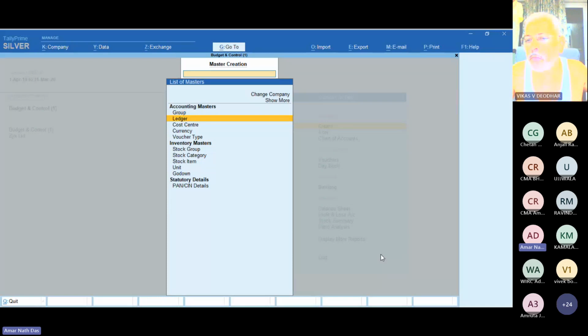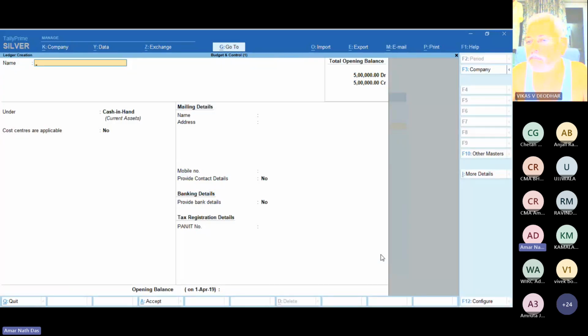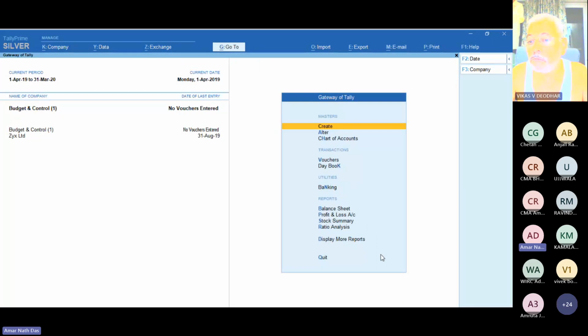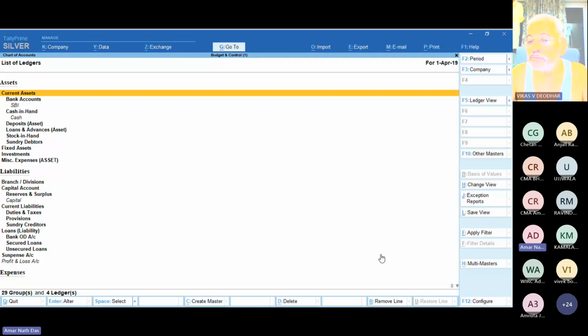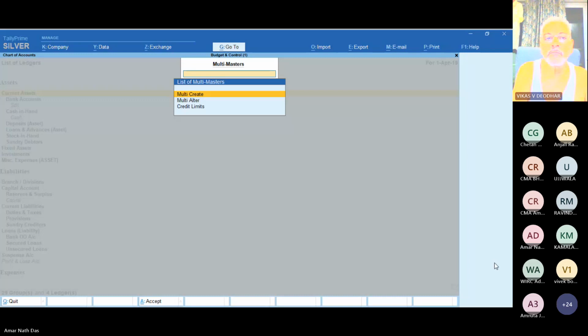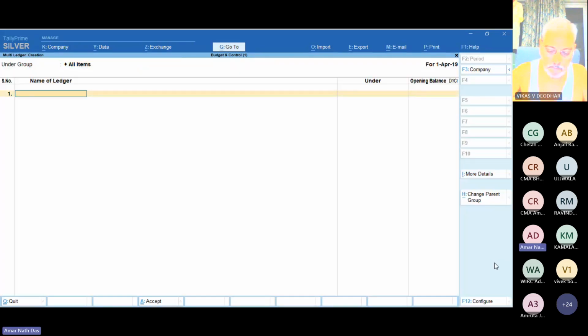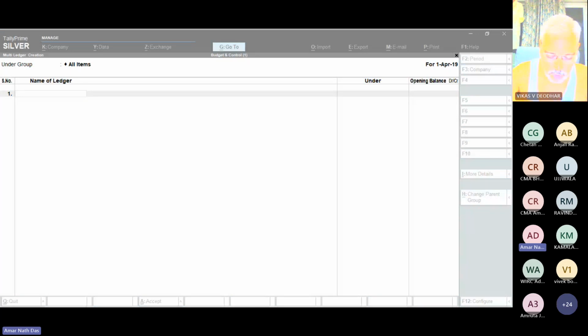Now I will create the ledger. To shorten my time, I maintain multi ledger: chart of accounts, then ledger, then multi master, multi create all items. I have to create as per my question. If you take a look, you will find there are four types of expenses. One is refreshment. So consider refreshment first.